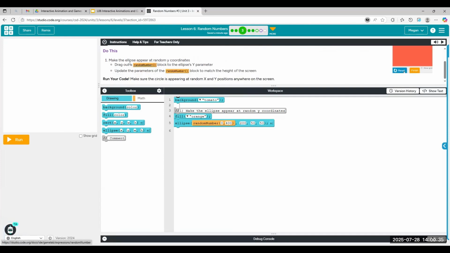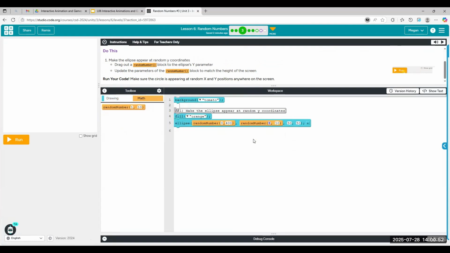Bubble number 3, make the ellipse appear randomly on the y coordinates. Drag out a new random number block. So I'm going to drag out another random number block. The random number block is under the math category.